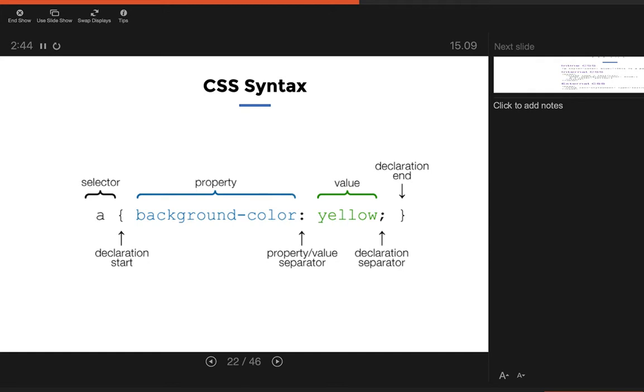Then you basically, the A tag, that's your selector. You are selecting all A tags, anchors, HTML tags on your website. And the curly brace, can you see that after the A tag? It's called a curly bracket or a curly brace. That's your declaration start. Your declaration is the styling declaration, what you want to do with this A tag. And then the property in this case is the background color. So you would write whatever property you want to style. It can be a background color.